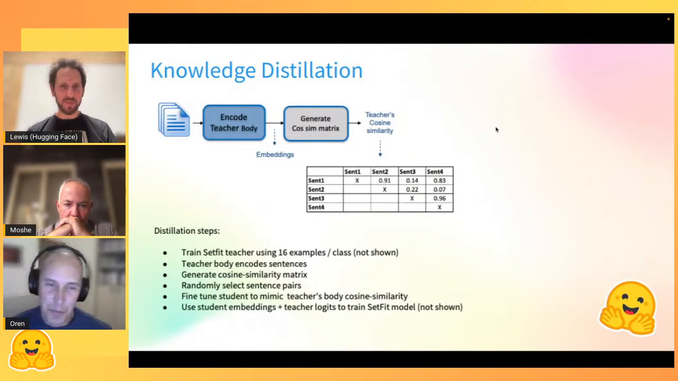The next step will be to randomly sample pairs from this unlabeled data, and then use those randomly sampled pairs in order to train the smaller SetFit model, the sentence transformer of the smaller SetFit model.